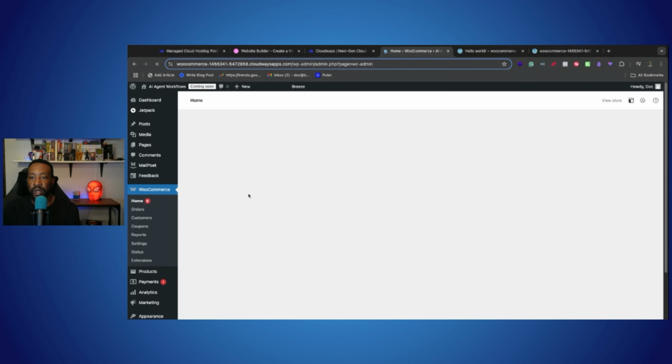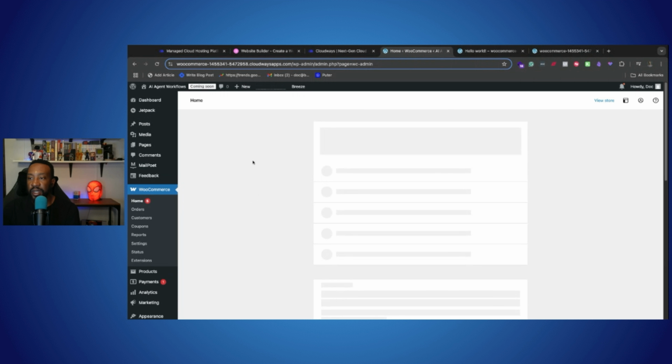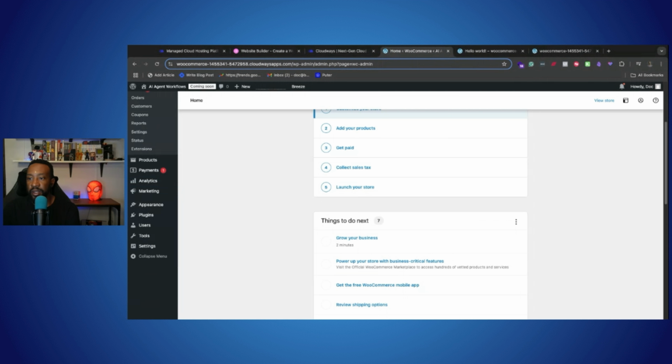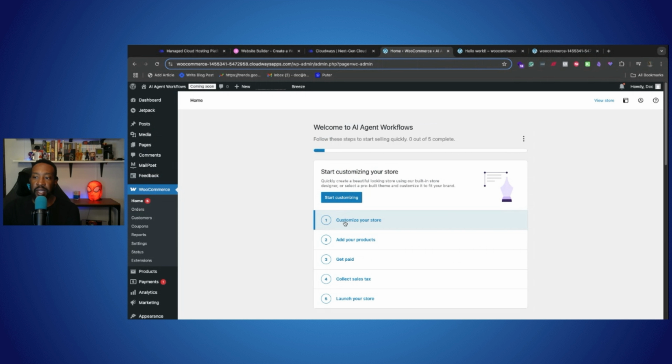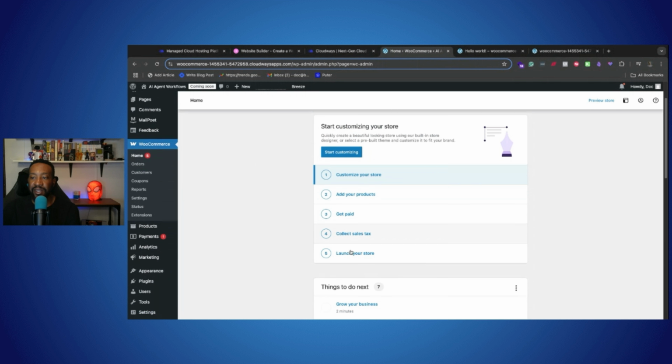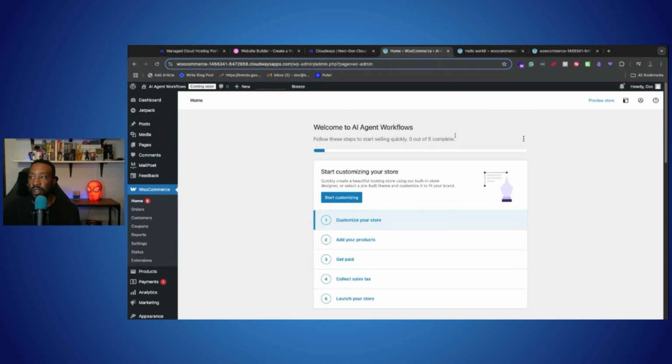But we already have WooCommerce right there. It's thinking about its life for a moment. We're seeing home right here. It's giving us different options. Okay. And then here it's saying start to customize. We can customize your store, add products, get paid, collect sales tax, and then launch the store. I'm just going to preview this real quick.